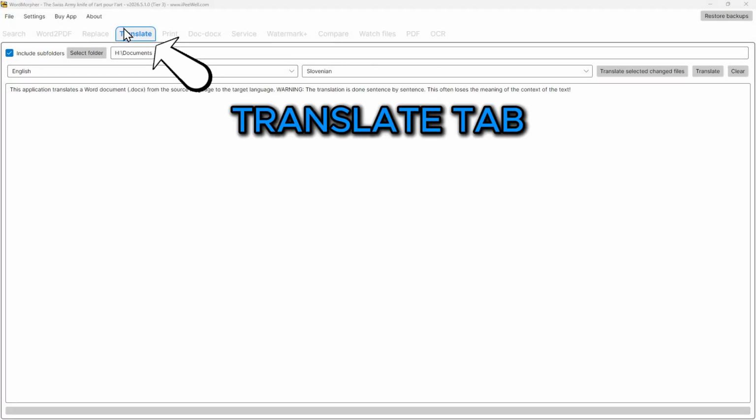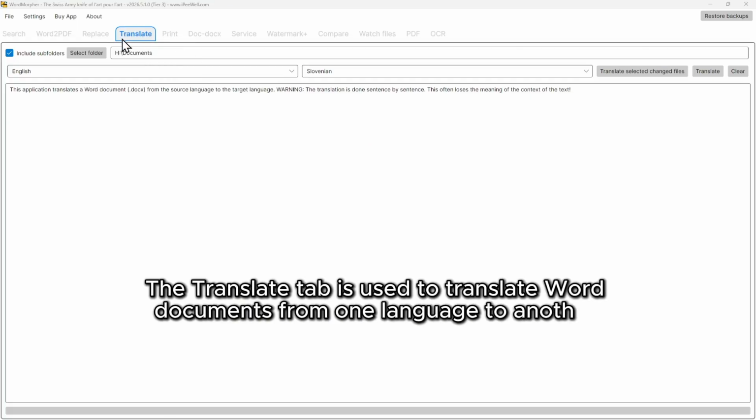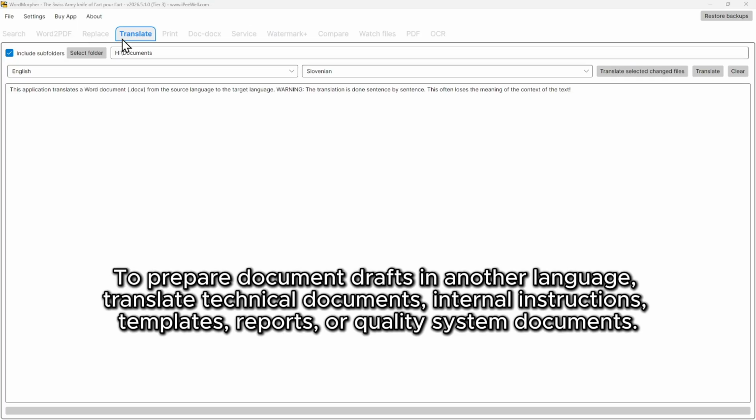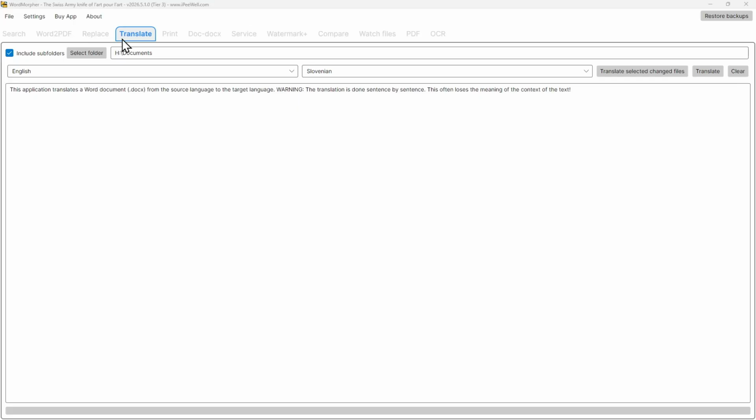In this video, we will look at the Translate tab in WordMorpher. The Translate tab is used to translate Word documents from one language to another. This is useful when you need to prepare document drafts in another language, translate technical documents, internal instructions, templates, reports, or quality system documents. First, open the Translate tab.